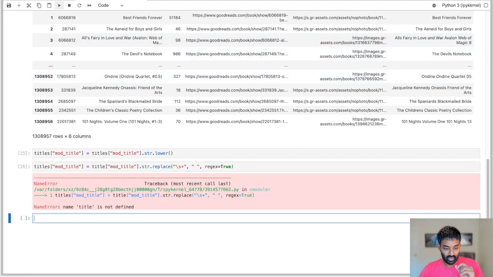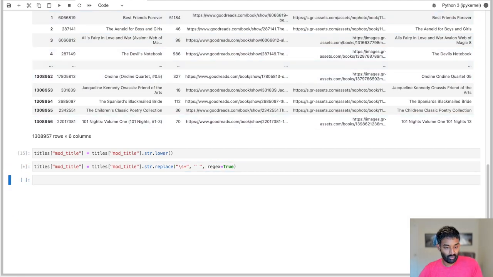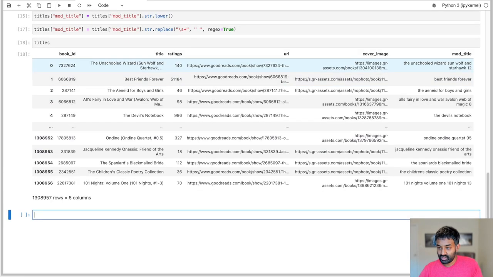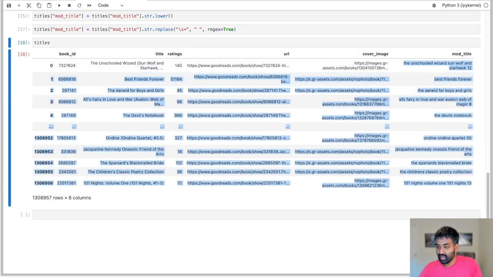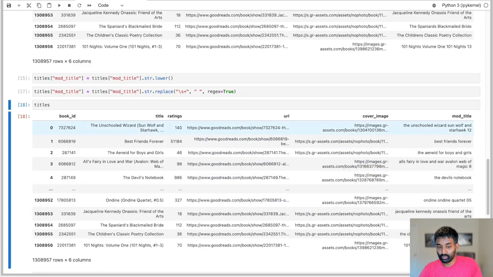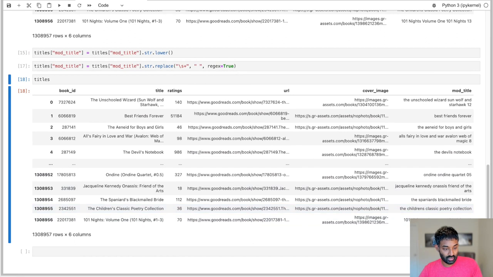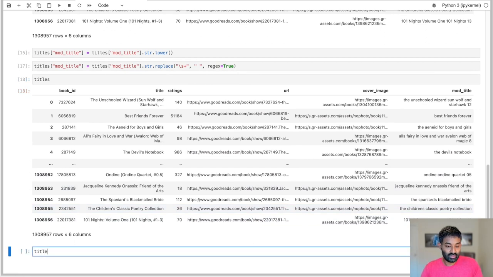I forgot if I ran that. Titles. Gotta remember my plurals there. All right, so that's now done. Let's take a look at titles. All right, so these titles are now all lowercase. Any spaces that are in a row have been turned into a single space, and we've removed all of these extraneous characters. All right, the final thing we'll do is we'll remove any title that is now null.